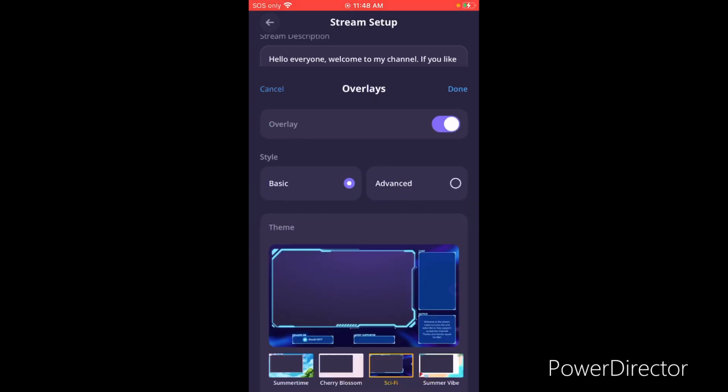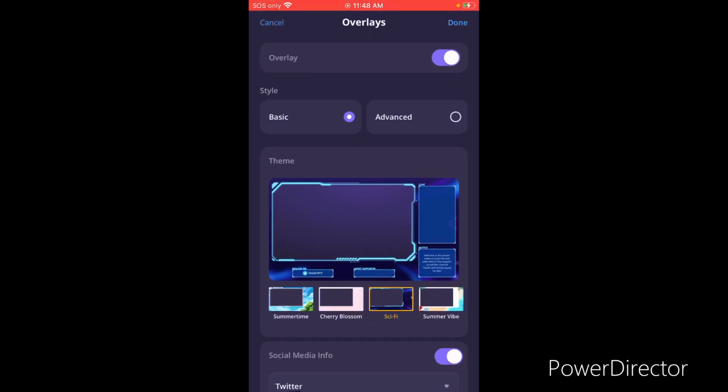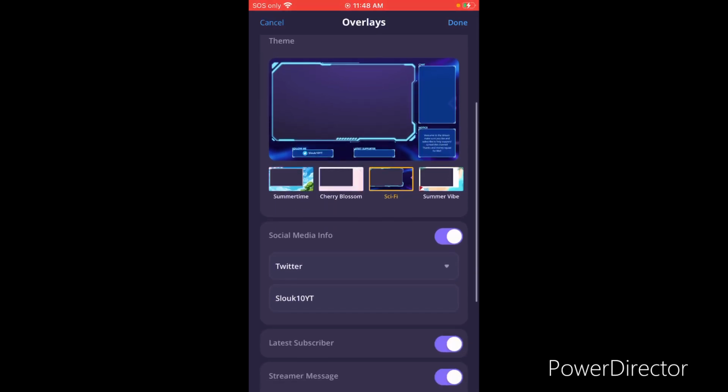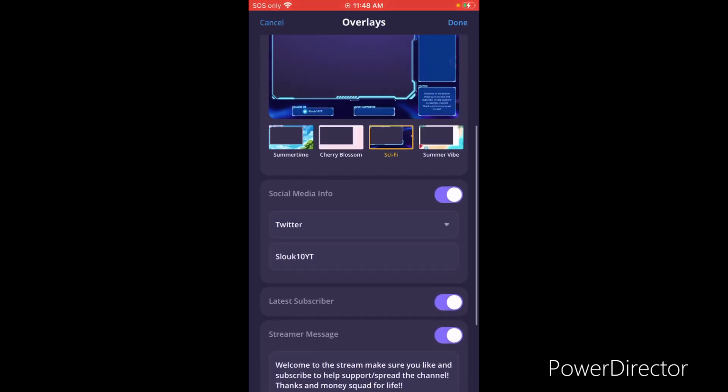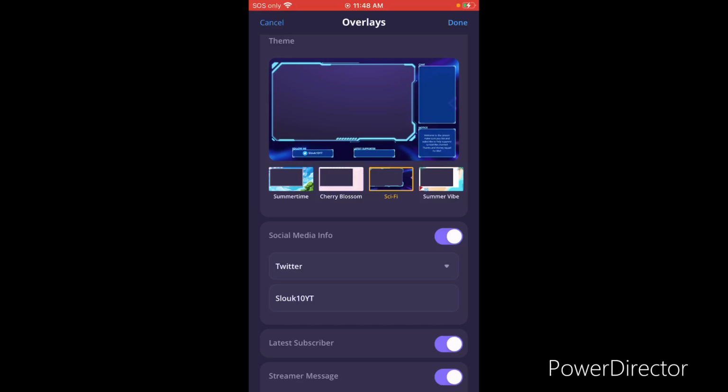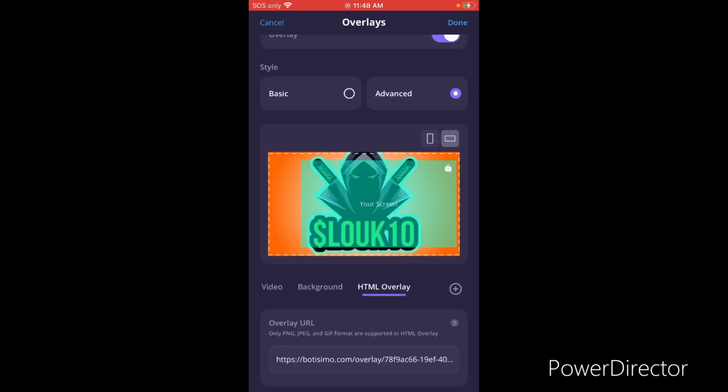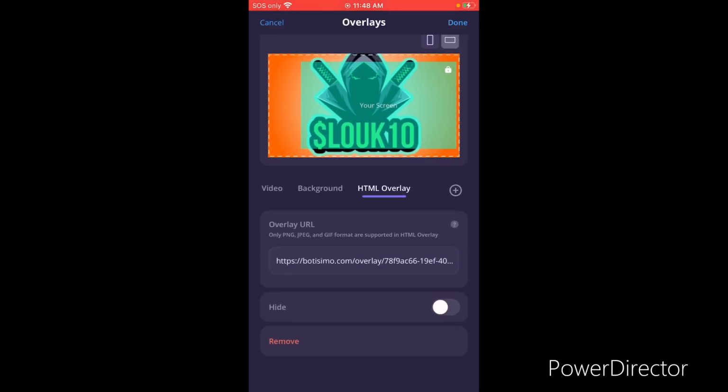Advanced settings. Okay, so basic settings. I have everything enabled on here. All the boxes are checked. You get to choose what kind of overlay you want. That's all that basically is. Now you're probably asking, Slouk, what is this advanced? Now, advanced. You make an overlay.